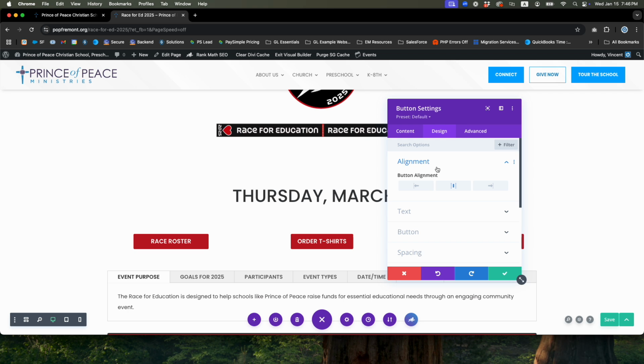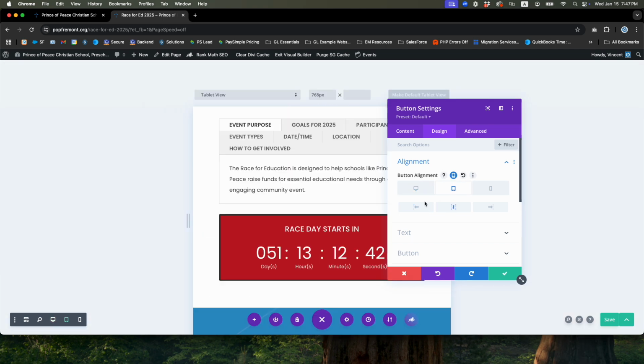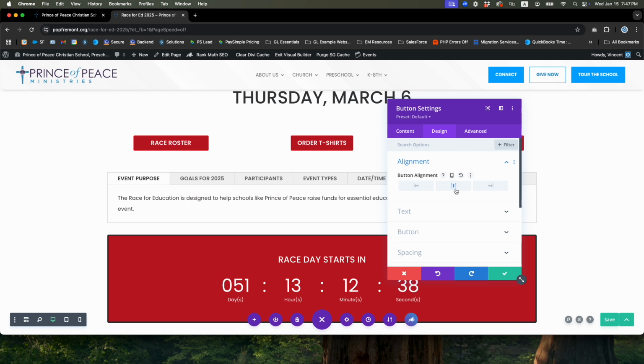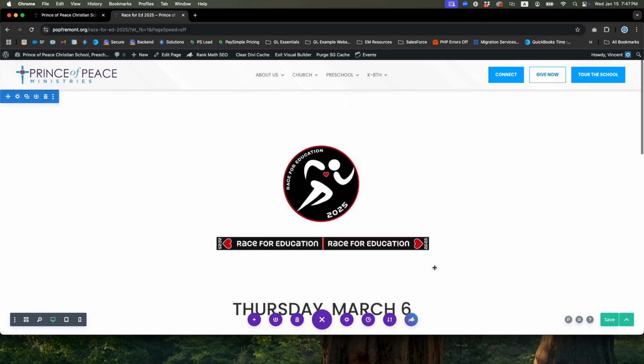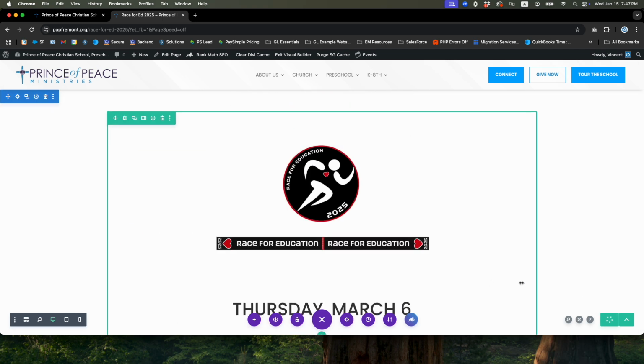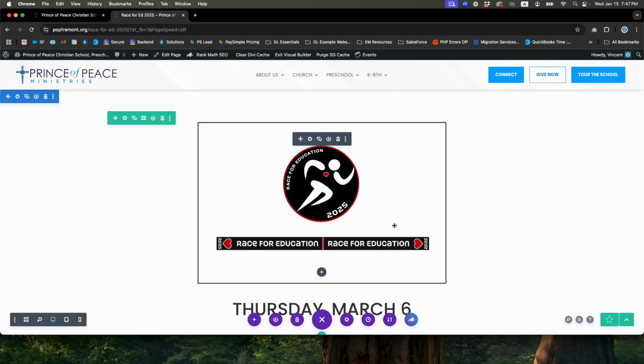Same thing goes for alignment. If you hover over the title here of button alignment under the alignment tab, you can actually switch on specific editing for desktop, tablet, and phone styling. So if you want it to be left aligned on desktop, but then on tablet you want it to be center aligned, you can also do that. For now, we're going to leave that off and center it on all three views. Click Save Changes, and as always, click on the green Save button to save and publish your changes.